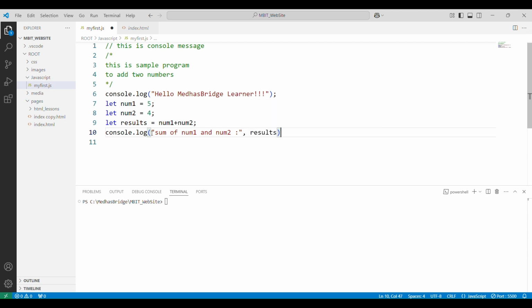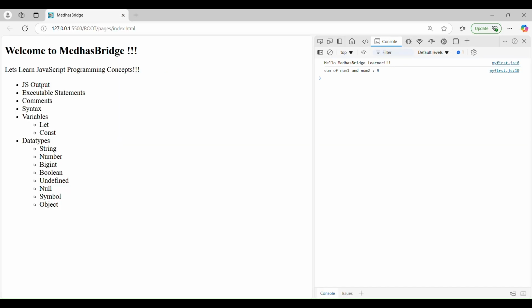Okay, so when you do this and then save the changes, go and actually reload the page. Do you see already the computation is done? The sum of num1 num2 is all 9, it displays. Right? So we have seen JavaScript output statements, executable statements, comments, syntax, and also creating variables.